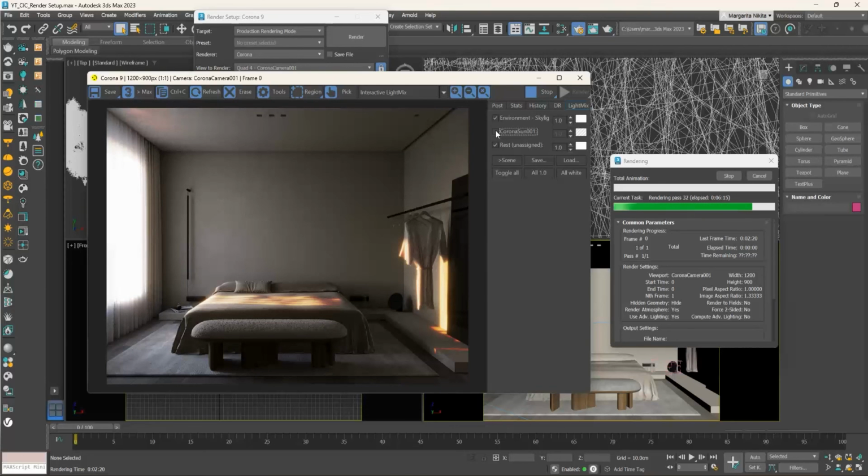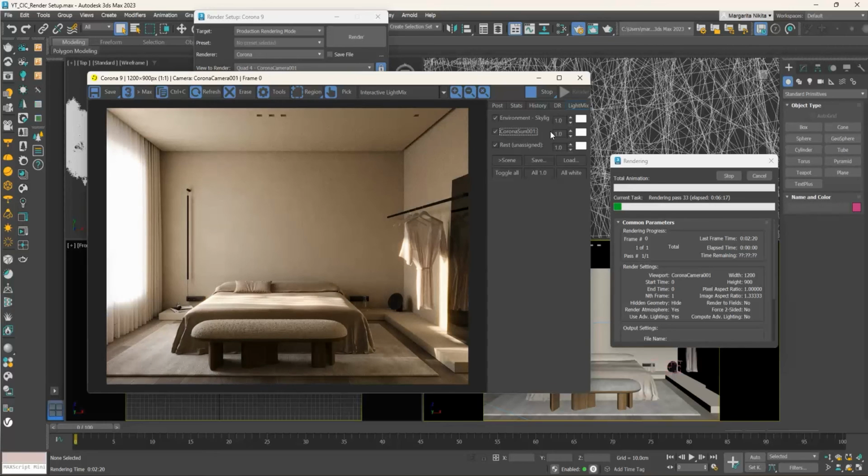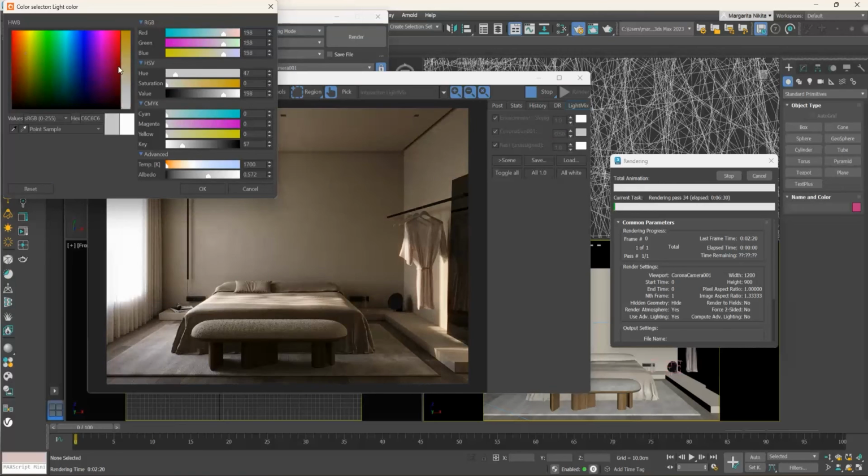We can also adjust the intensity of a light. Let me enable again the sun and make it 0.5. Now, we have a softer sunlight entering the room. Moreover, we can click on the color field and change the color of the light. So, let's say select an orange color to make the sunlight warmer. I will take it back to white.